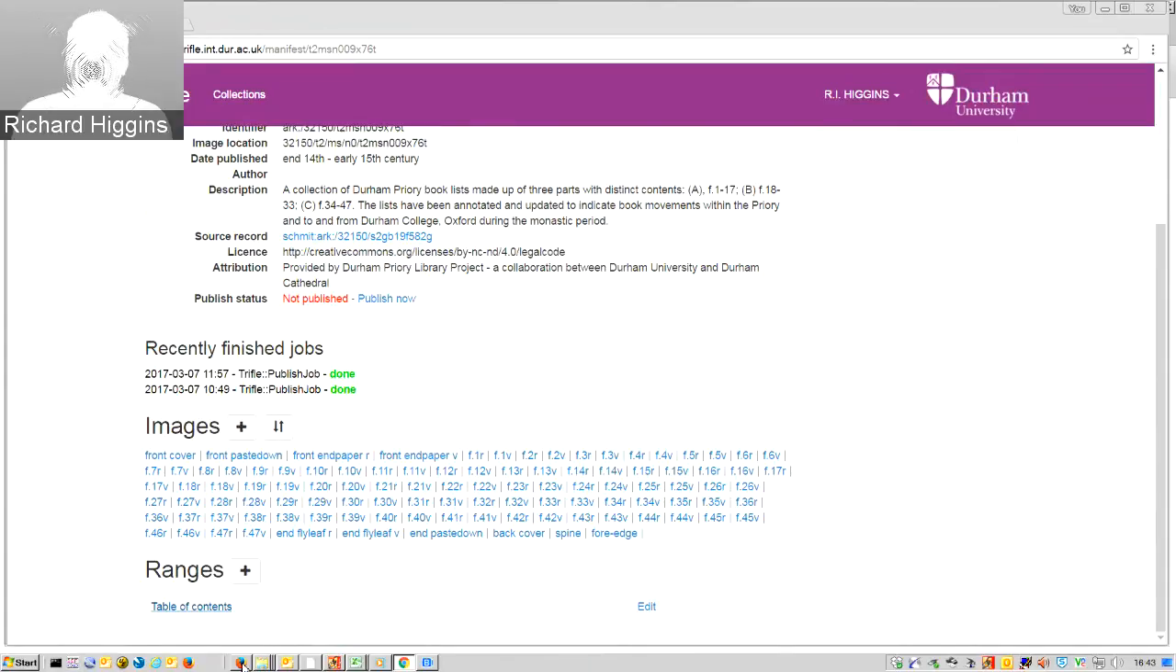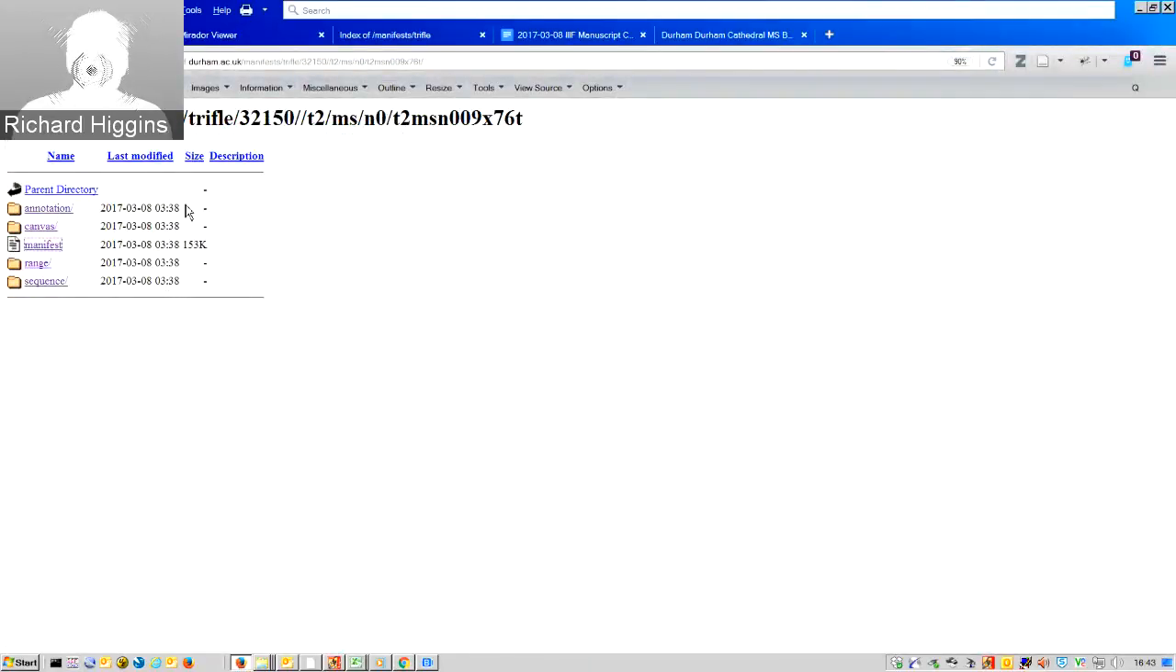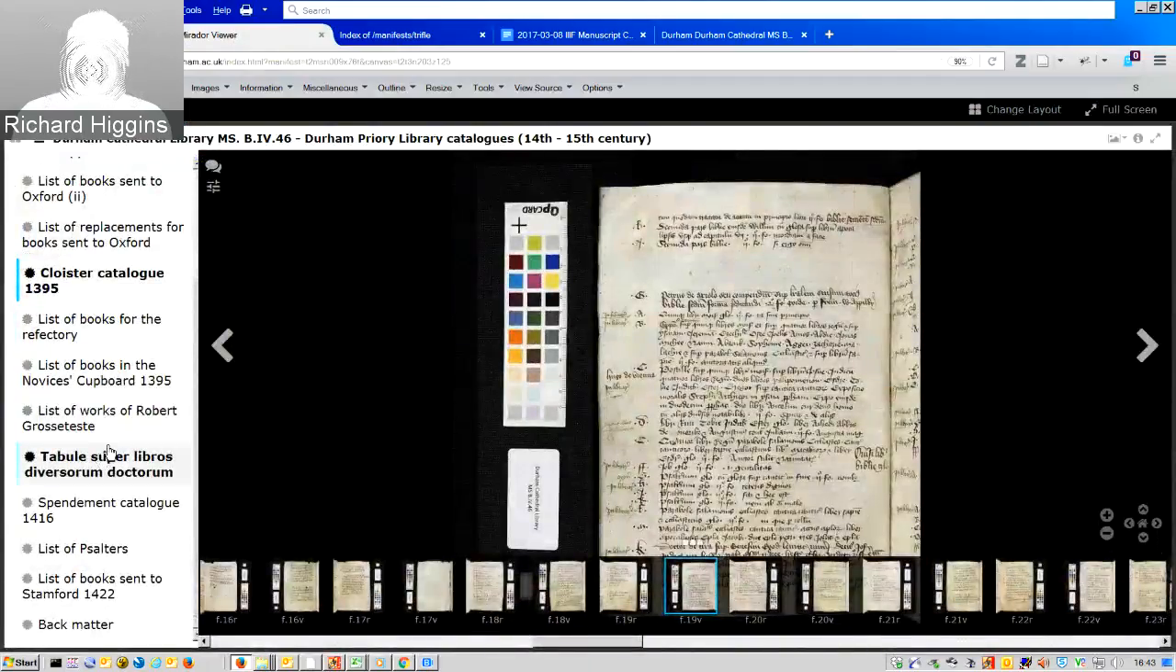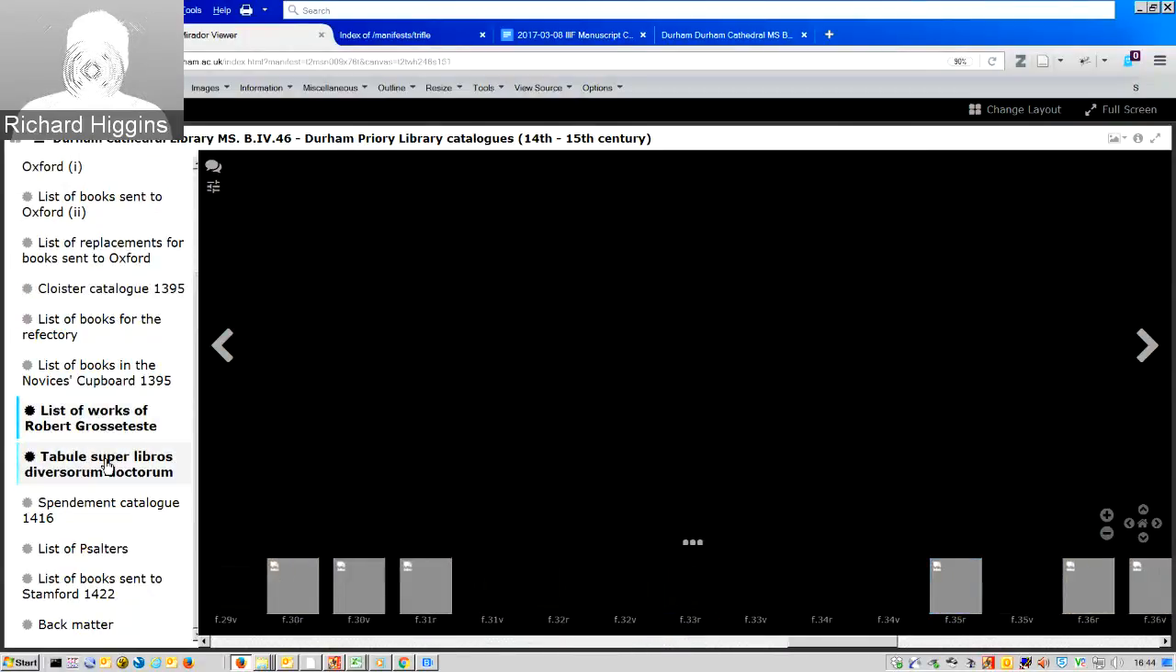So I will go back to view here. And finally, if we go to the live Mirador, we've got the table of contents, which honestly wasn't there yesterday, appeared overnight and is now there today, which jumps you around to different bits.